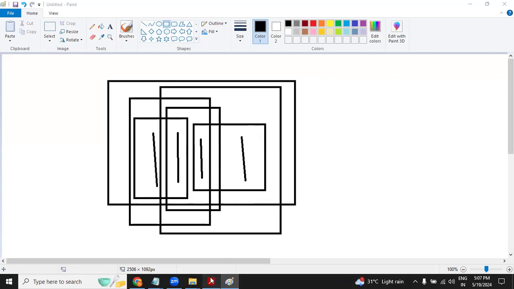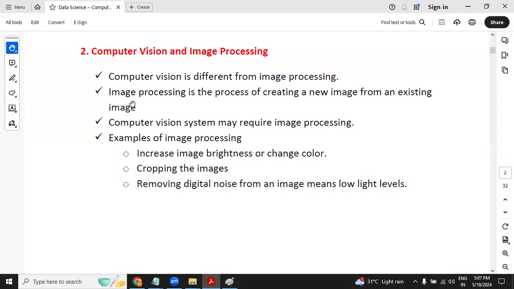I just need a response. Now, kindly observe here. Image processing is the process of creating a new image from the existing image. Computer vision means the CV system may require image processing. Now, please observe here. Examples of image processing: increase image brightness.